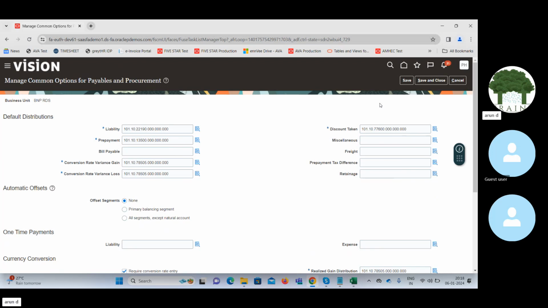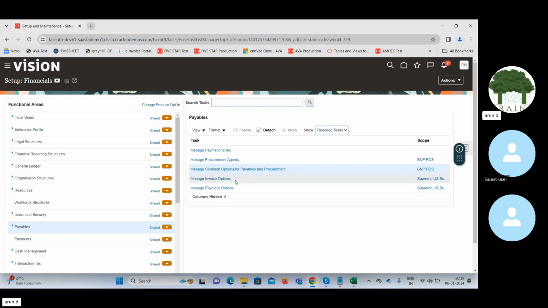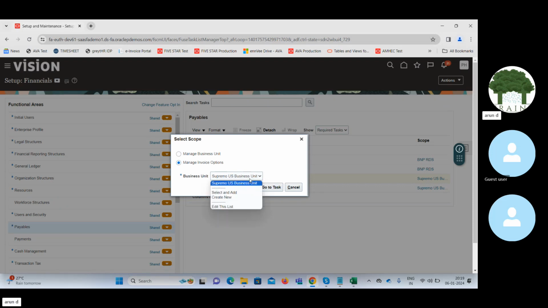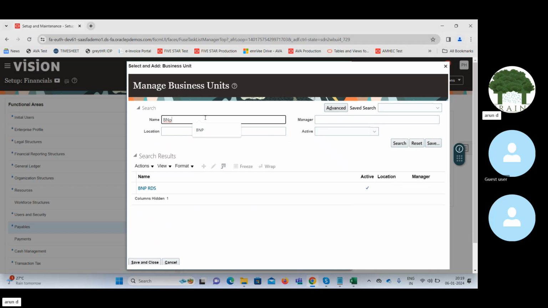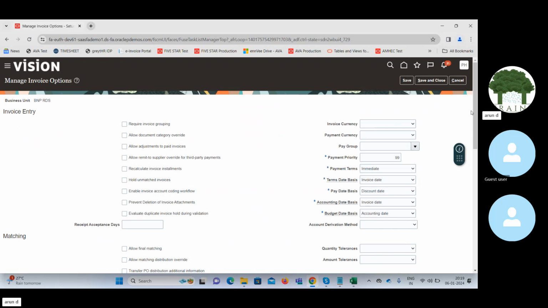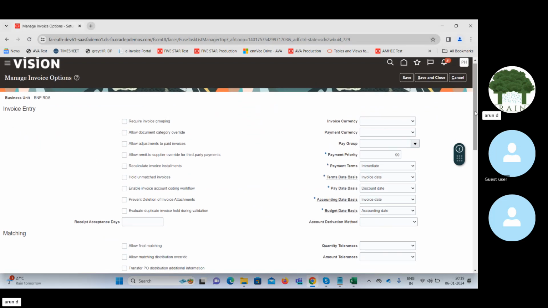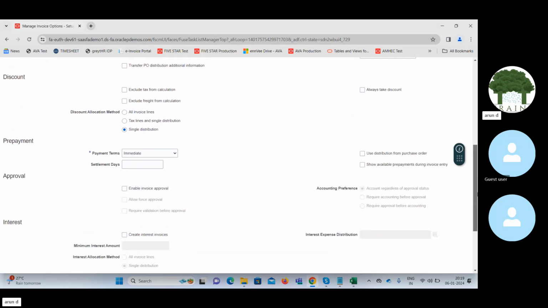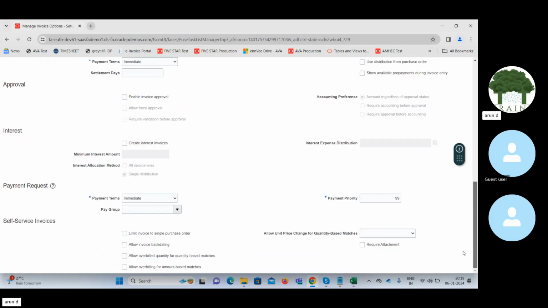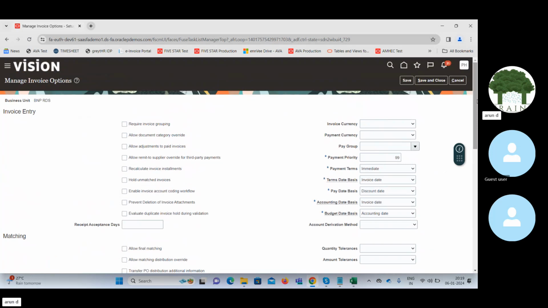So this is similar to the financial options. And then the next setup that we have is the invoice options. Okay. So I'll just change the scope. Scope is nothing but for what business unit I'm doing this. Okay. So here it is the BNP. So these are the options. This is segregated based on the invoice entry, matching, discount, prepayment, and approval. So these are the segregations that we have.